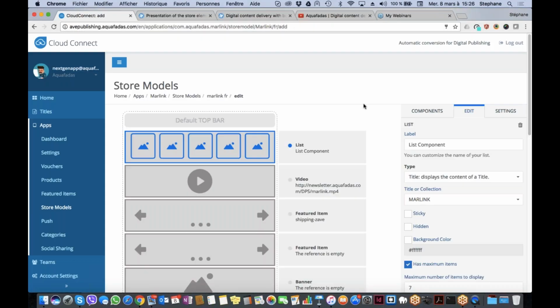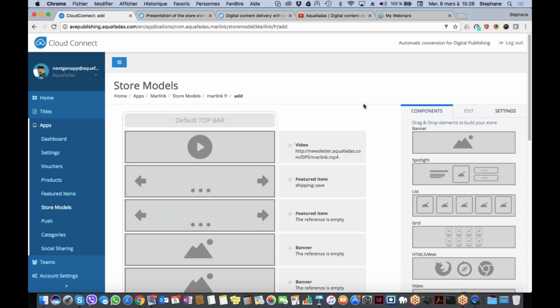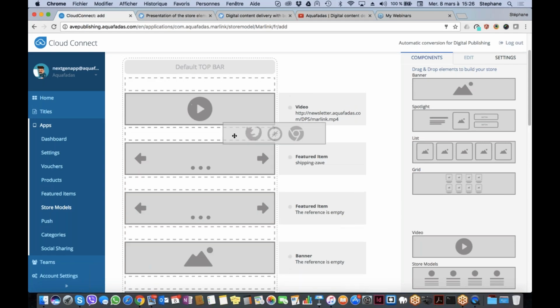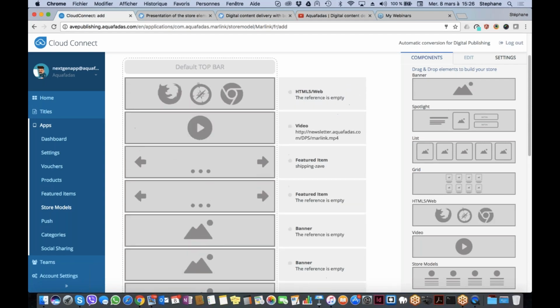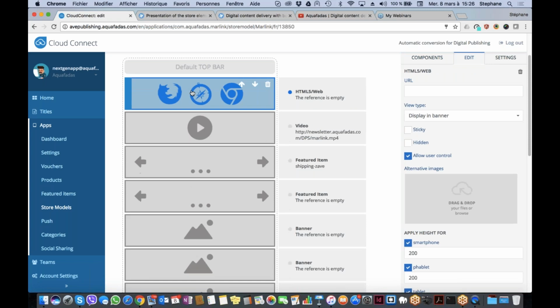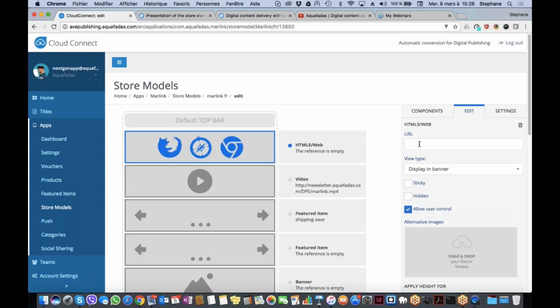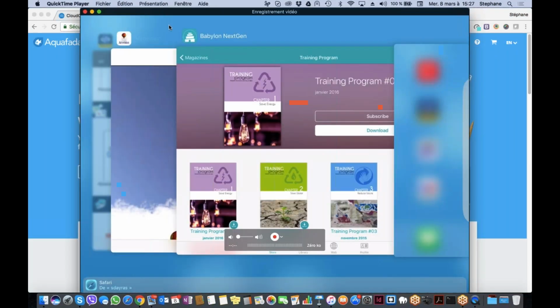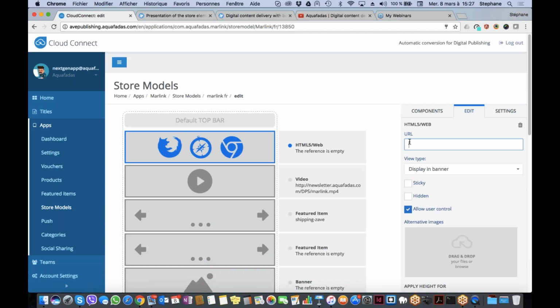After the list, you have other components. Let me select one which is very heavily used by our customers, the HTML5 banner. This one enables you to select a URL. Let me select our website in that case. Yep. And put my URL there. So you can select whatever URL you want. It could be a specific microsite, a specific page within your website.